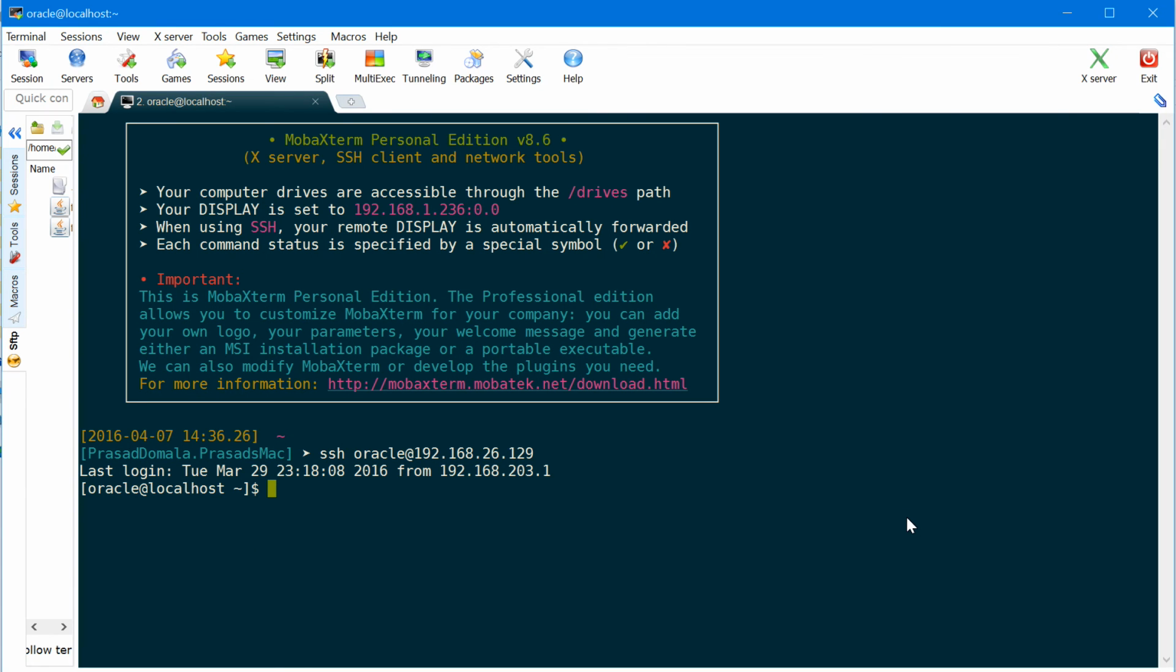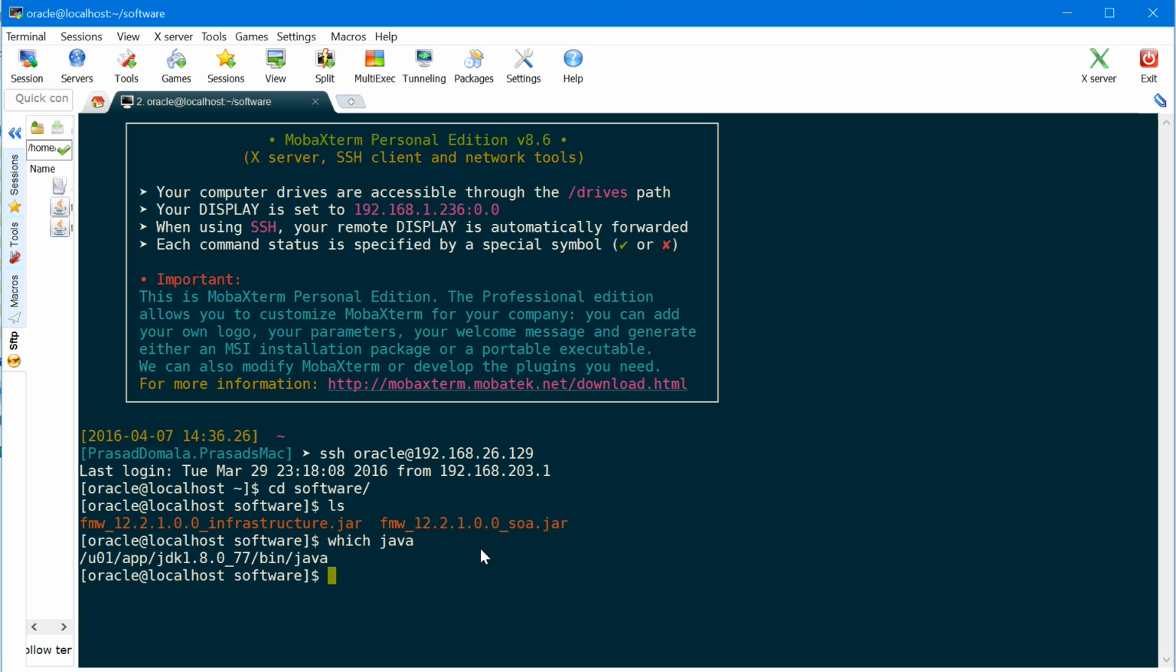So let's start with Fusion middleware infrastructure installation. I'm in my software directory here, and these are the jar files required, one for infrastructure and one for our SOA Suite. At this point, we need to make sure that Java executable is added in path environment variable and the Java home is set. So my Java home is already set. I'll just check the Java path. This is the right path.